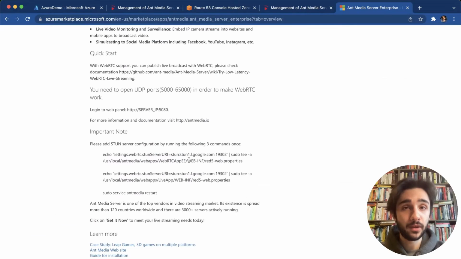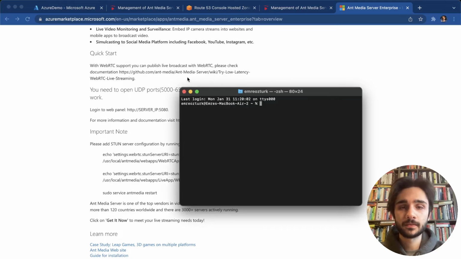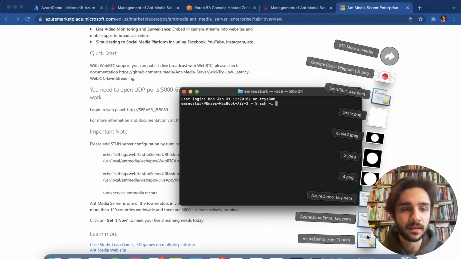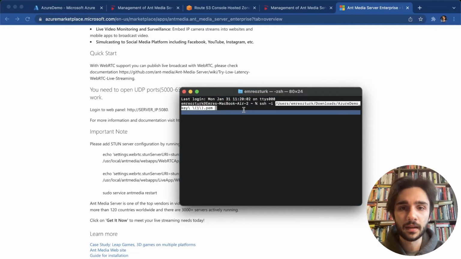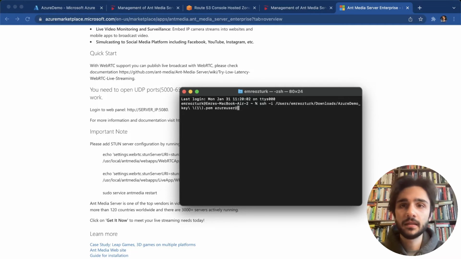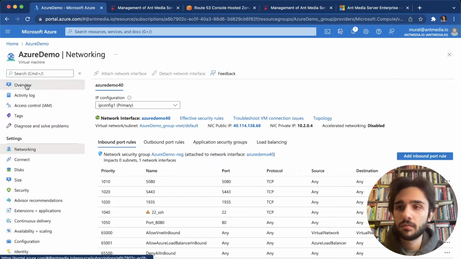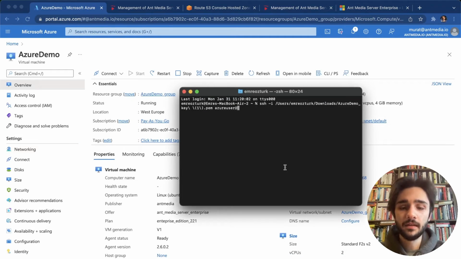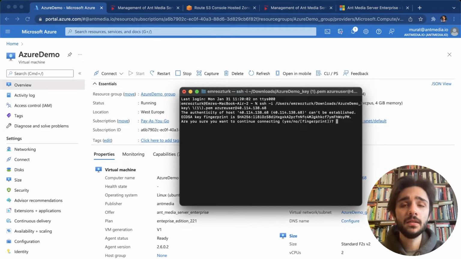So now we have to connect to our new instance. So let's open up a terminal and type ssh -i, and remember that file? Now we need it. All right, so we'll paste that there, and my username was azureuser at the IP address of my instance. So I'll paste that in and connect to my instance.